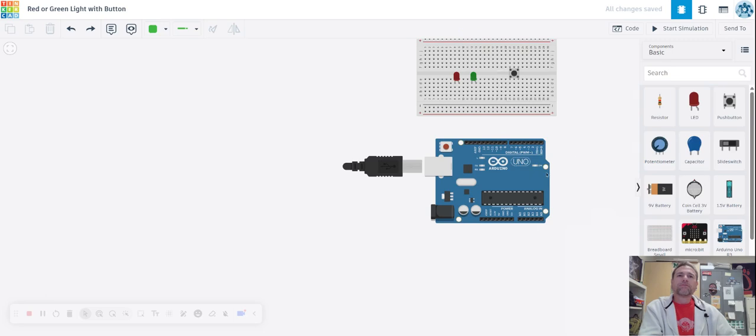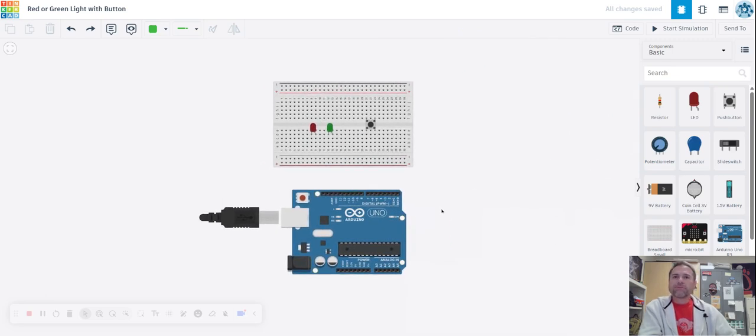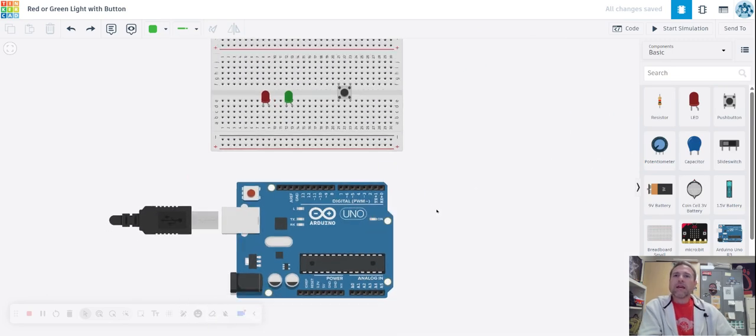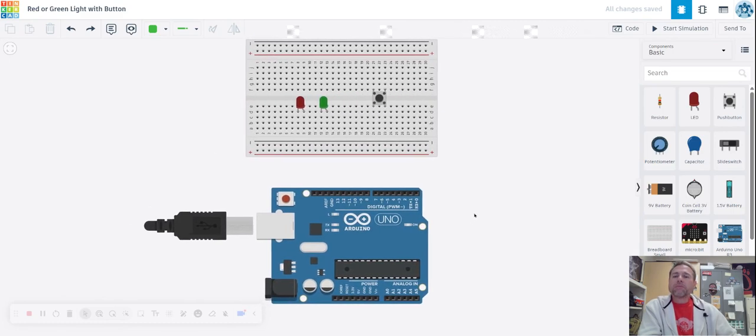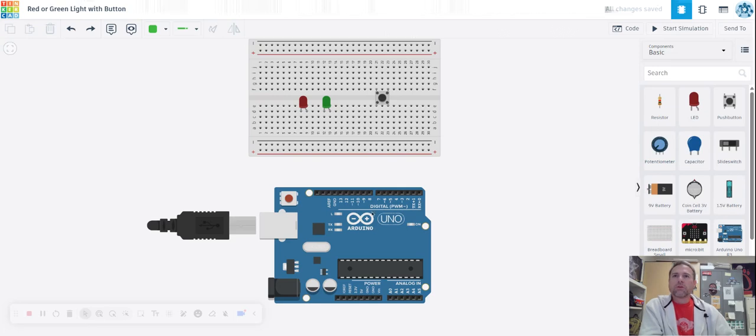Zoom back out, center things up. So we need to connect the breadboard to the Arduino. We're going to start off by connecting the ground to the negative row. To do that, you can see that ground is kind of highlighted here in red.